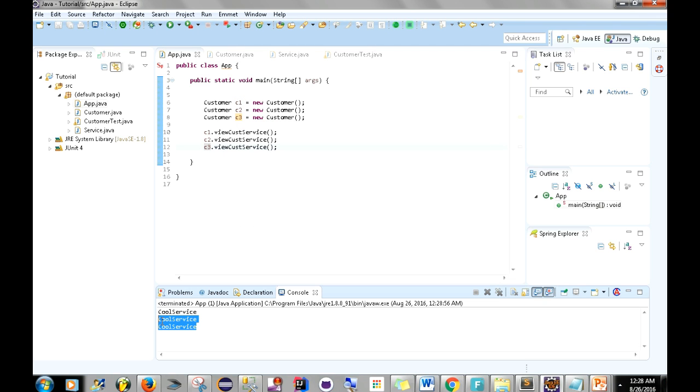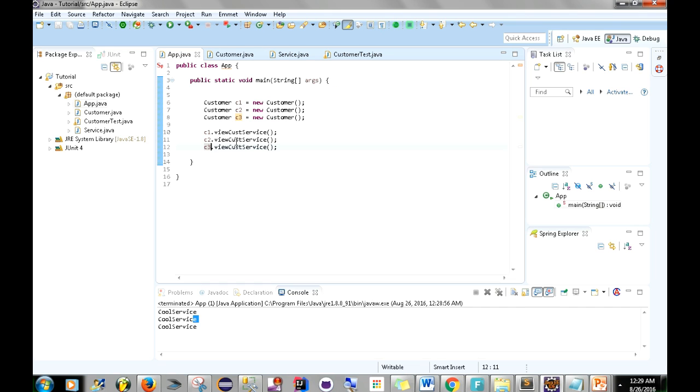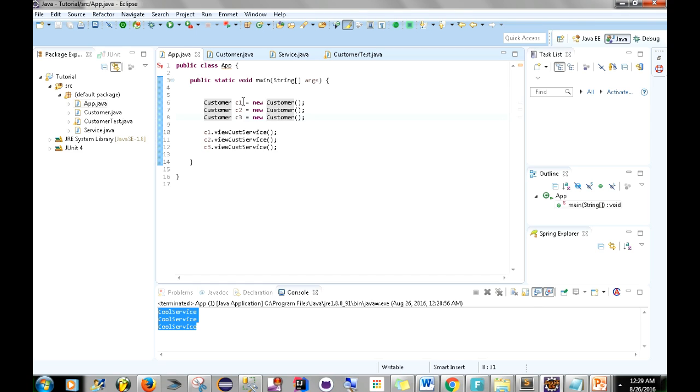So we're all getting cool service, and the reason we're getting cool service for each one of these customers is because we've declared this hard dependency, service equals new service, and then we're setting the value of cool service in here. So whenever a new customer object is created and a name is returned, we're getting cool service for all of these customers. But what if we wanted to create a customer and associate that customer with a unique service? Because all customers are not gonna have the same service. We want to make these customers unique.